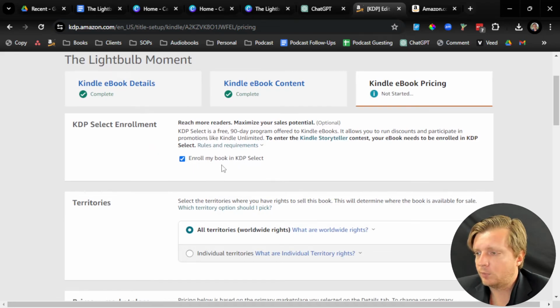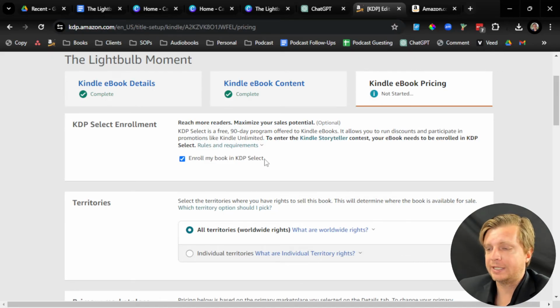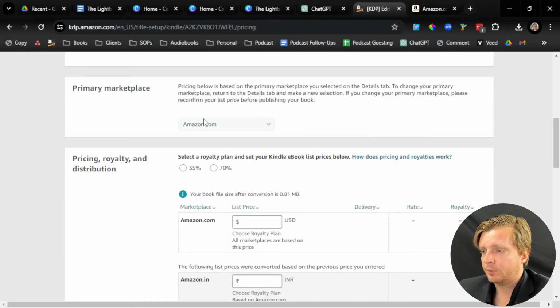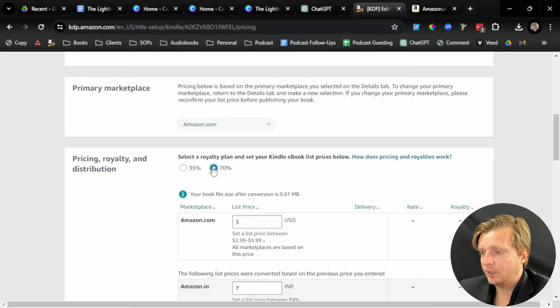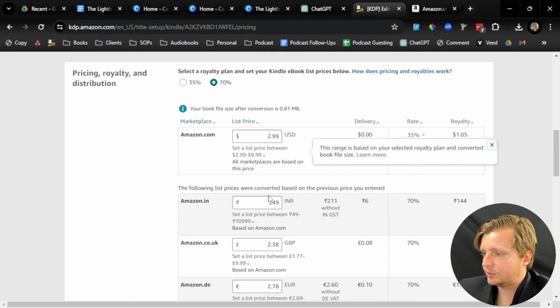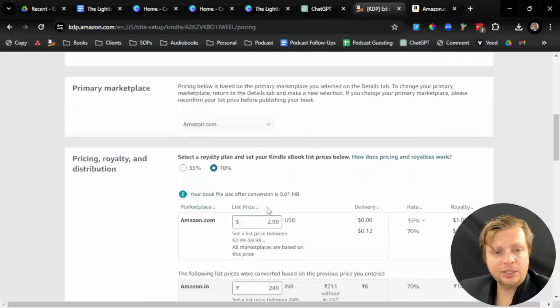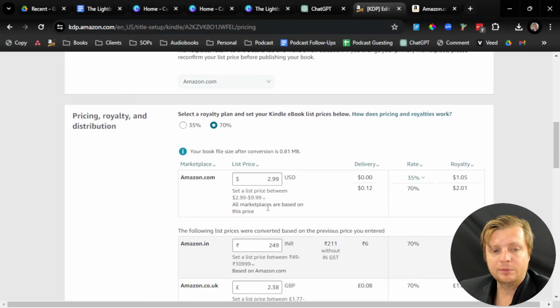And then enroll my book in KDP Select. This allows you every 90 days to have your book for free for 5 days, like either 5 days at once or 5 days sprinkled out. I highly recommend it. And then just set a recurring 90 days in your calendar in order to reset that. It'll really help boost your sales. Primary marketplace, Amazon.com. And then what kind of royalty do you want? How about we just say 70%, $3. And so basically there's basically like three choices here, right?